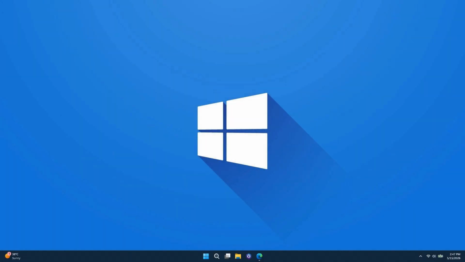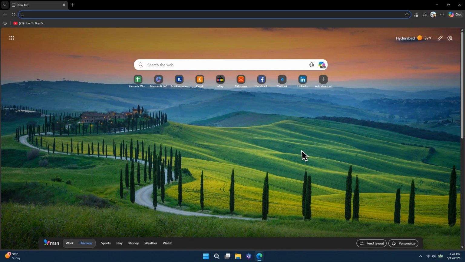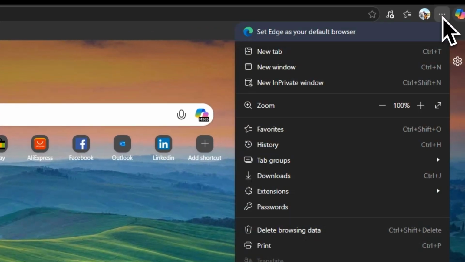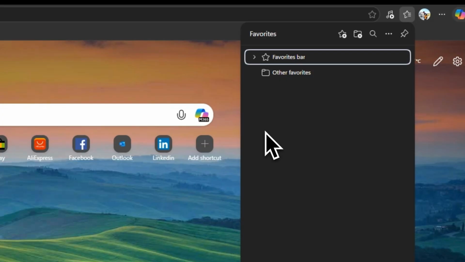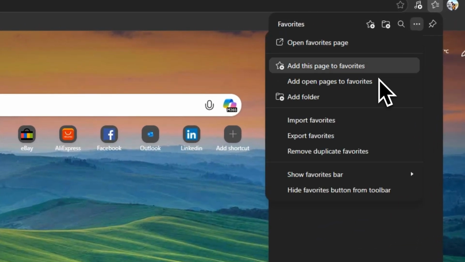If you already have your Bookmarks backup saved as an HTML file, you can quickly import it back into Edge. First, open Microsoft Edge and click the three-dot menu in the top right corner. From the menu, select Favorites to open the Favorites section. Next, click on three dots again, and then click Import Favorites.